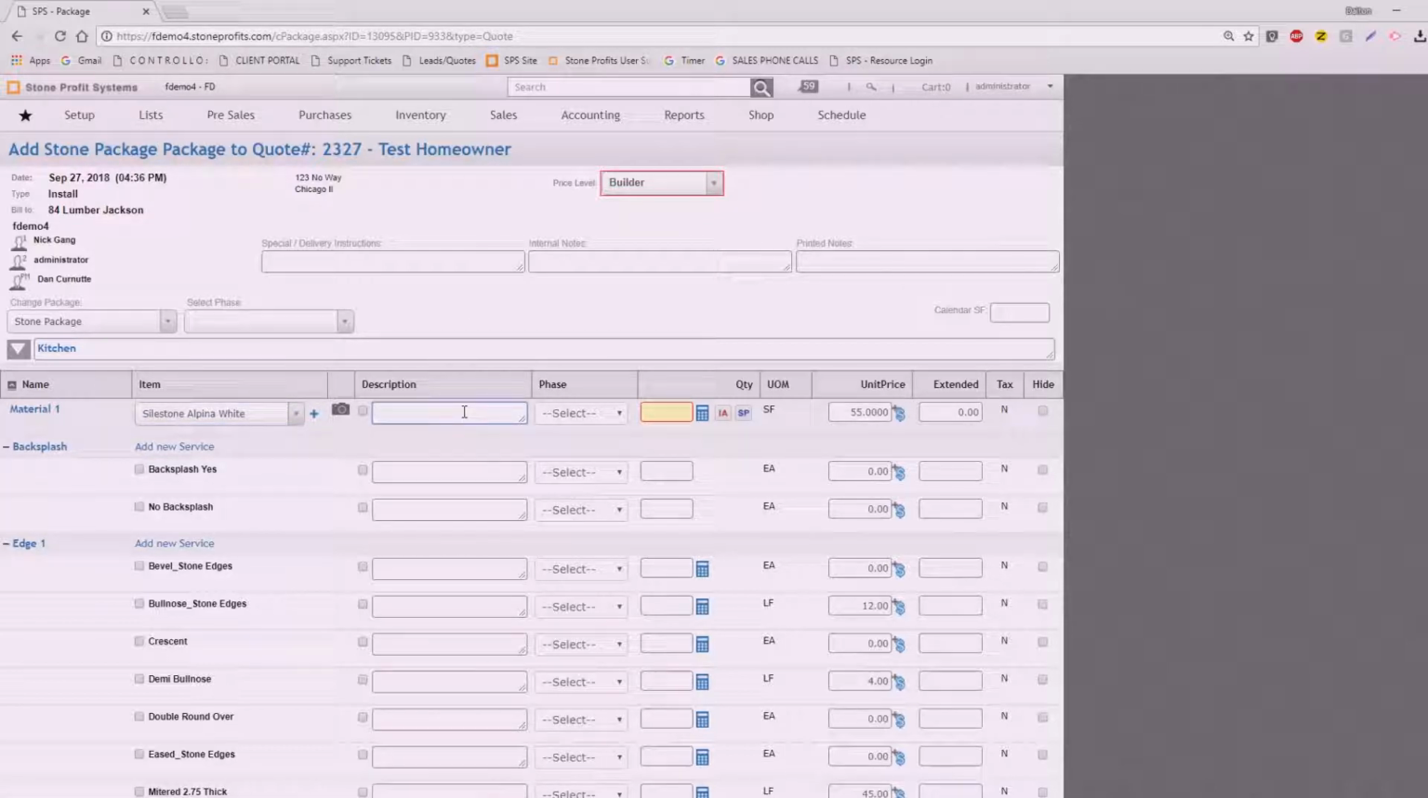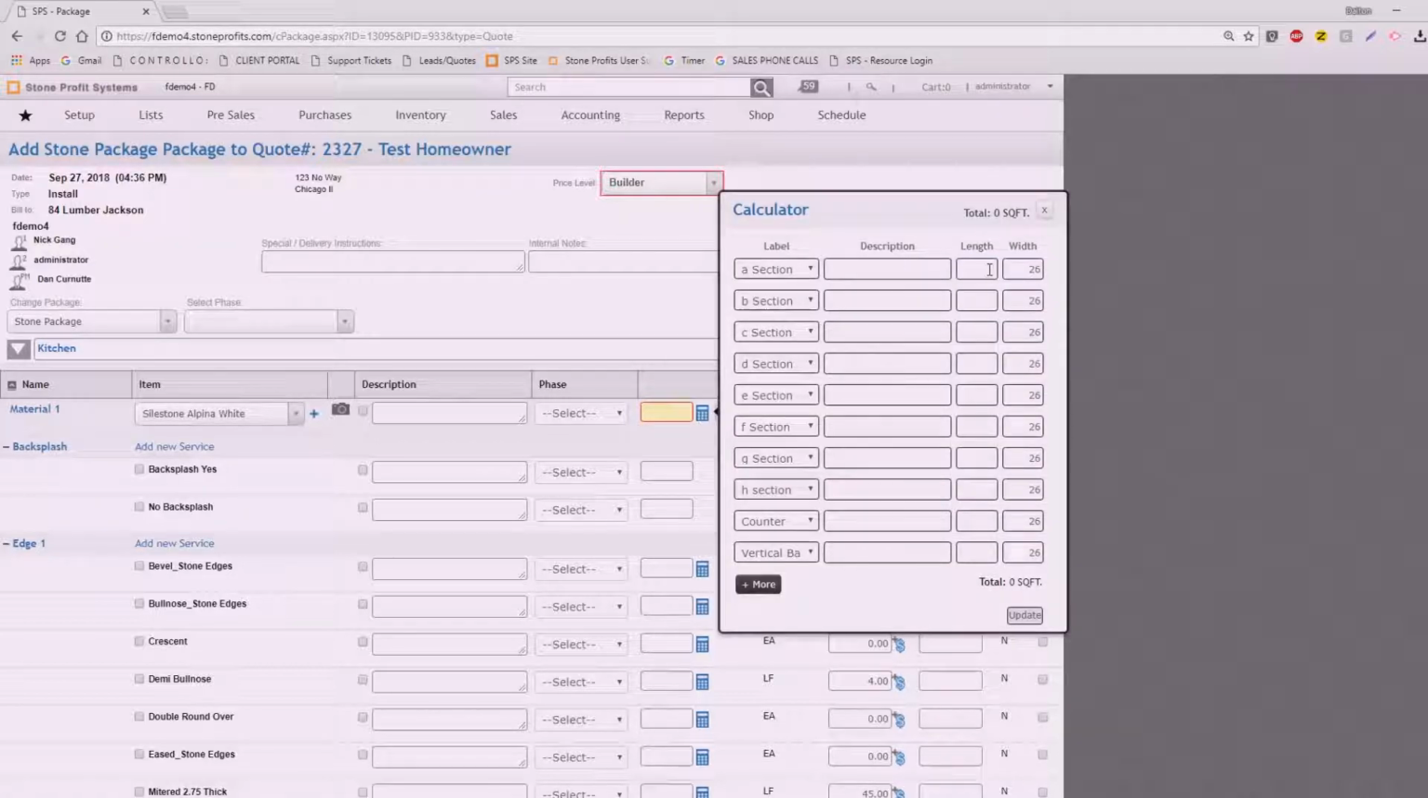You can use the description box to the right if you have any notes to take about the material you selected, or leave it blank if you don't. And then over here I would type in the quantity. So if you have the full quantity on hand, you can type it in, or there's also a calculator to the right of this box where you can type in your dimensions to calculate the square footage. So in this case I got 28 square feet.